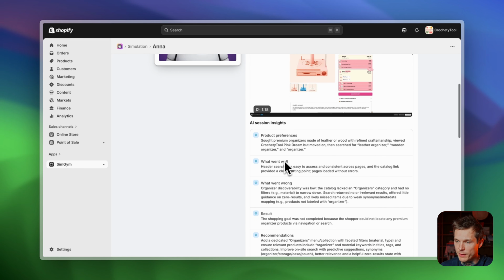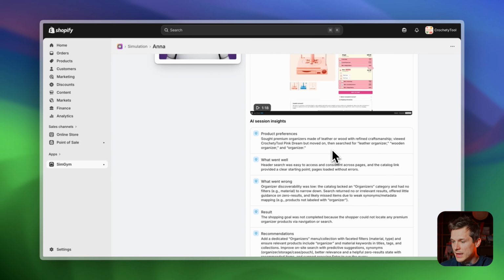So under product preferences, the AI was actually looking for premium organizers made of leather or wood. But our product isn't really positioned like that. And it's not even a typical organizer in the first place. So what's happening here is the AI is making its own assumption of what a premium organizer should look like and then trying to find that on the store.